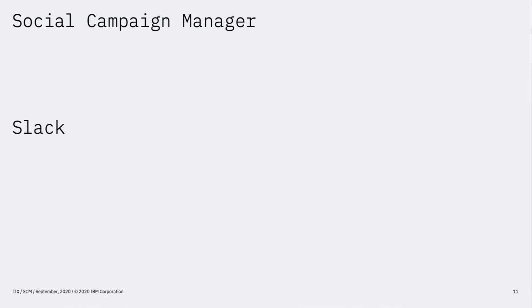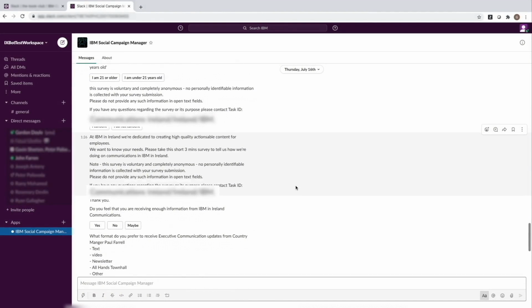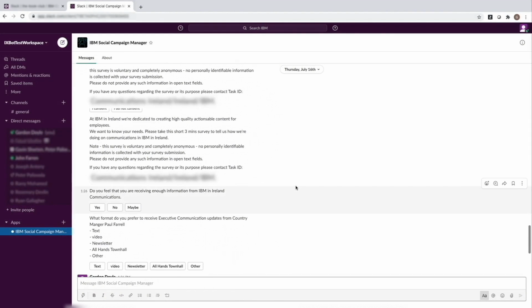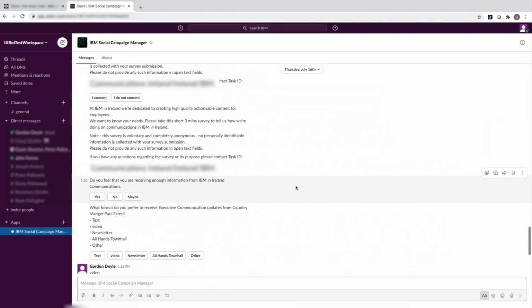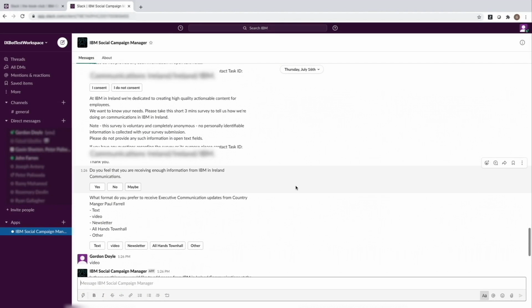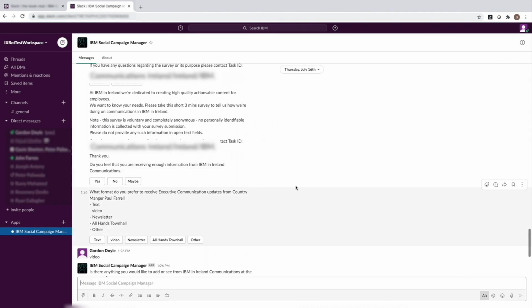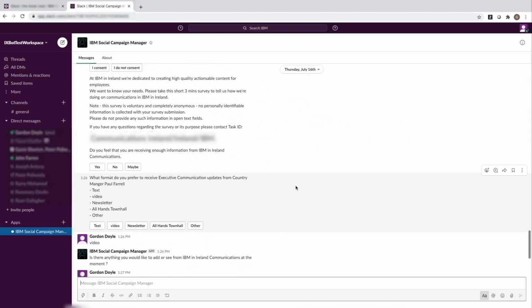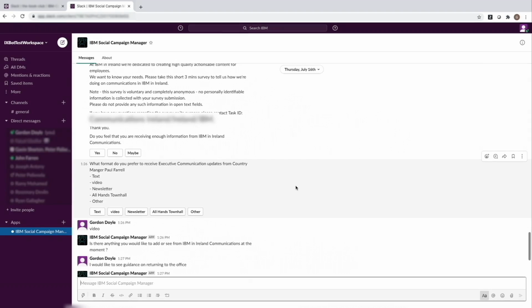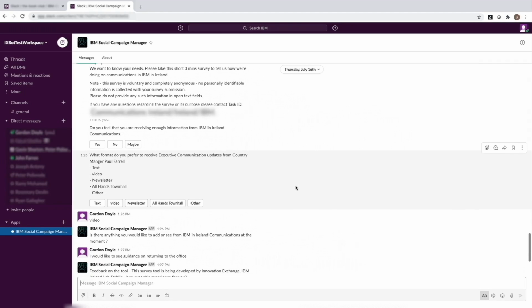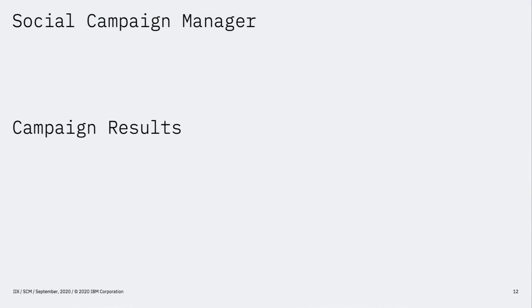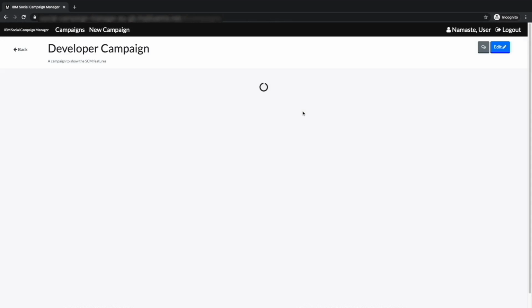If the Social Campaign Manager Slack app has been deployed for the campaign, Slack users can also complete the survey. Slack users can contact the Social Campaign Manager app account using Slack's direct messaging feature. The survey conversation progresses in Slack direct messaging in the same way as Twitter direct messaging and the direct chat interface. Now let's look at the way survey makers can gain insights from the campaign.